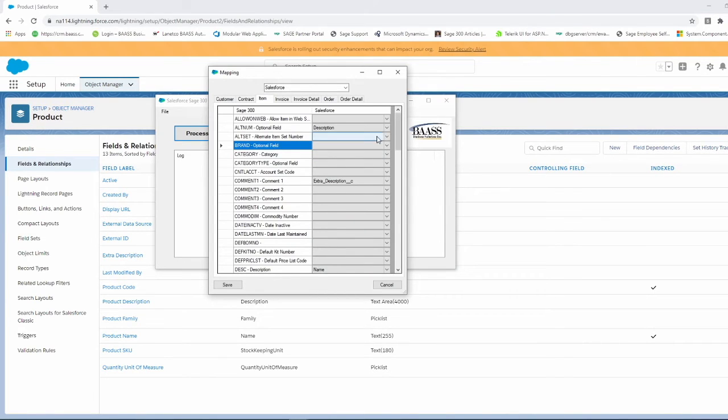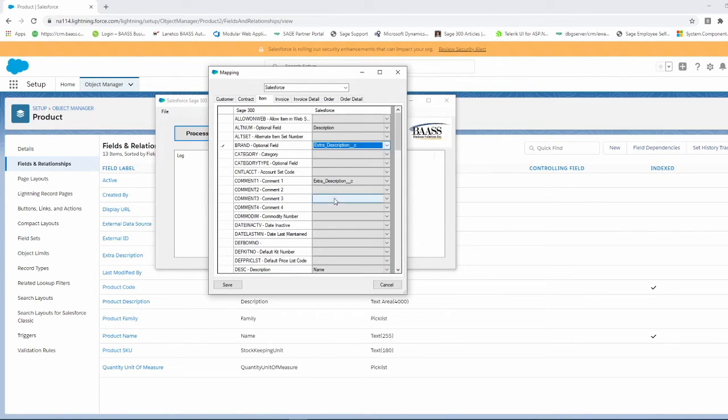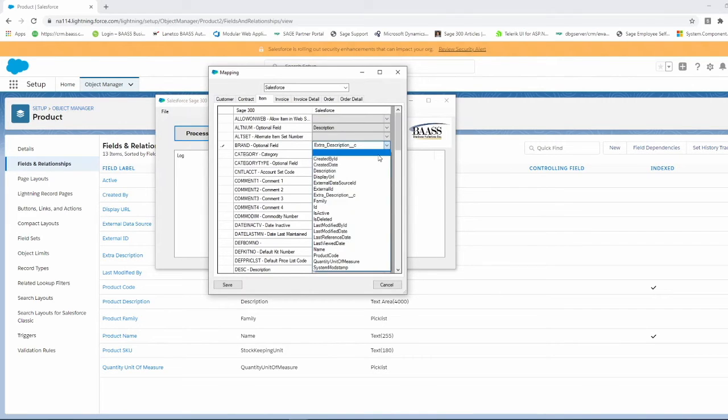And inside the mapping, you'll see that I have the extra description here. So if I would want to, I could match my brand with my extra description as an example.